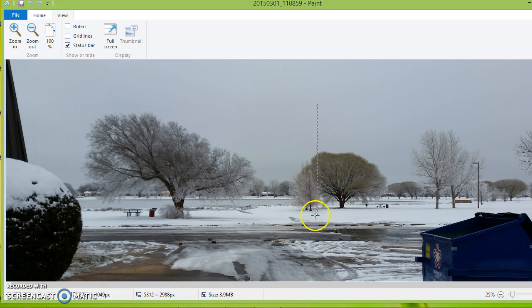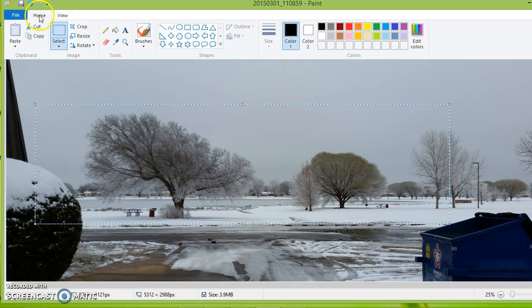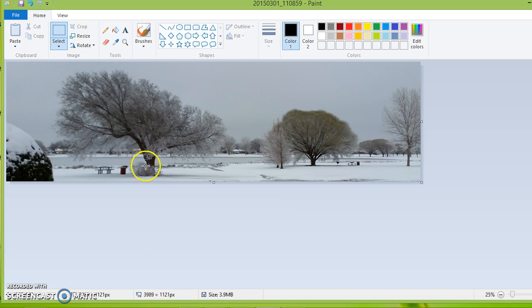So first thing I'm going to do is crop this photo, something like that. There we go. So I'm going to crop it. That's just drag and click. Boop. Now it's cropped. Now that's the image that I'm going to use.